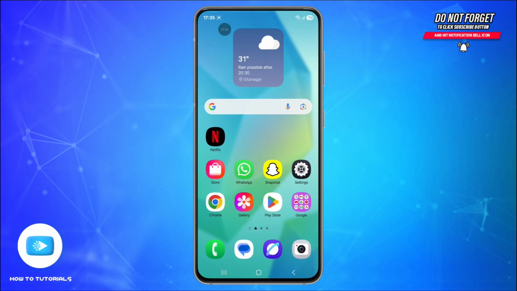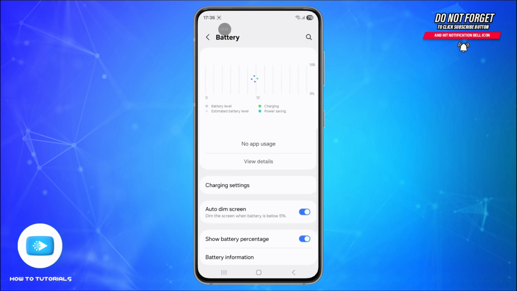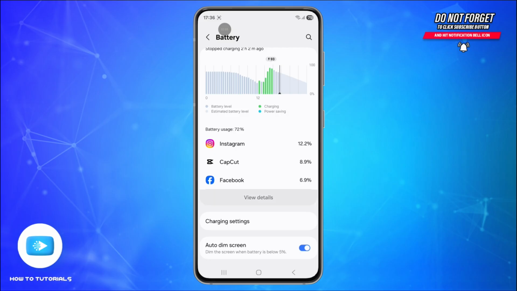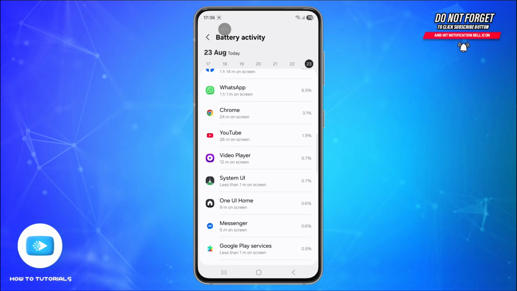Third step, check battery and data usage. For that, go to Settings, scroll down and find this option called Battery. Scroll down and tap on View Details. And here, look for apps draining power unusually fast.